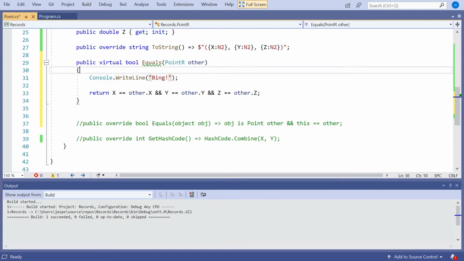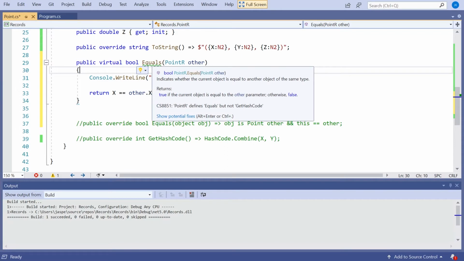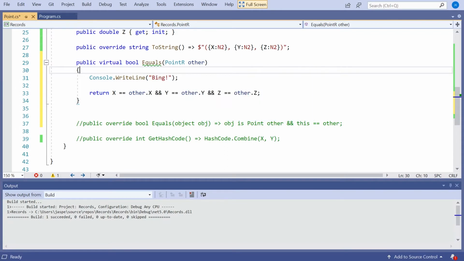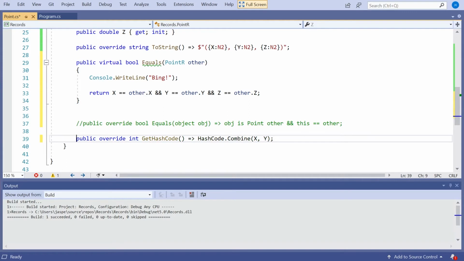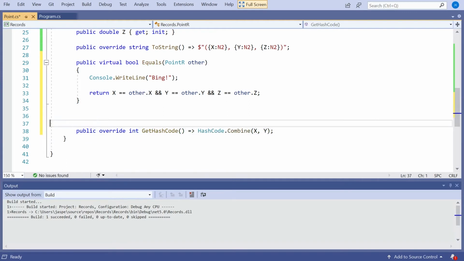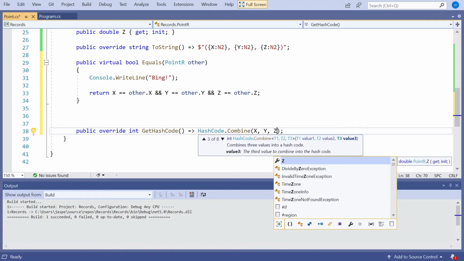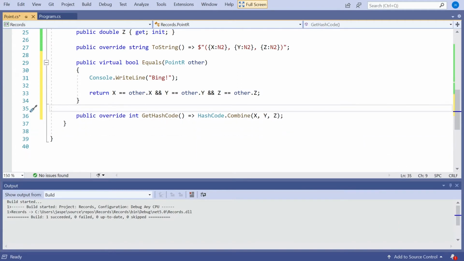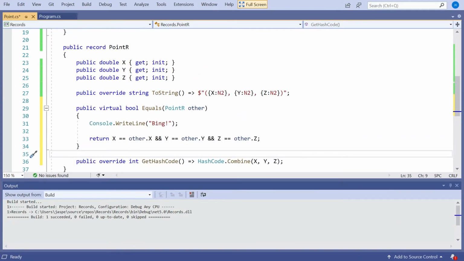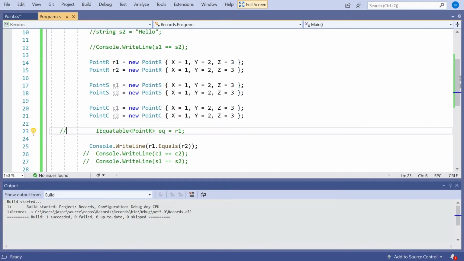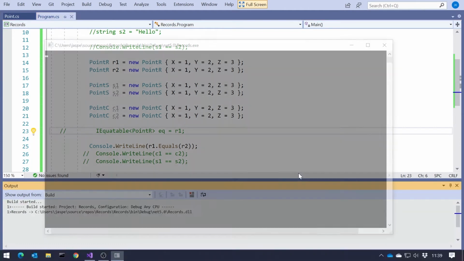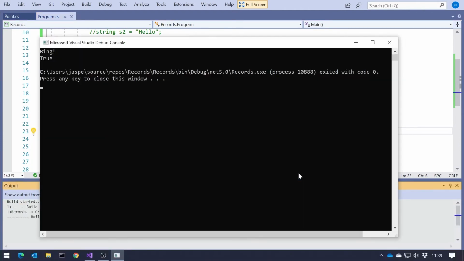You'll notice it's giving us a warning saying that if you provide an Equals, you should also provide a GetHashCode. So again, we've almost got that in there already. So there's the GetHashCode, and I'll just put the combine z on there as well. And so now it's exactly the same, but it could be a different way of doing our Equals. And obviously enough, if we say r1 equals r2, we can see it's saying Bing, so it's going through there.